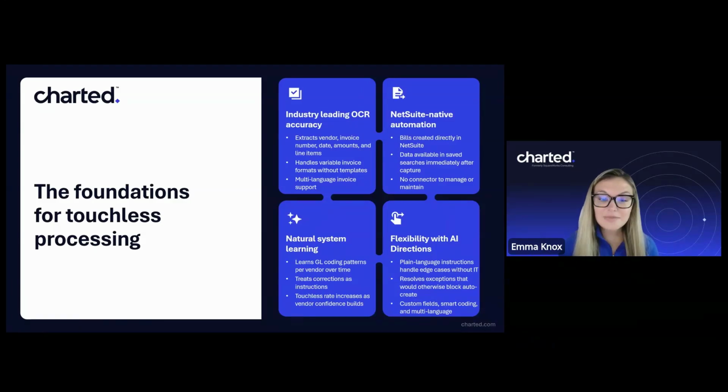So the flexibility with AI directions, we talked about that in our last session. Our AI directions help handle those edge cases that can pop up, things that OCR wouldn't know by just reading that specific invoice. For example, I had a client the other day where we were concatenating 2 specific fields found on their invoice and pulling it into the line level memo field. That's just an example of what we can do with the flexibility of AI directions.